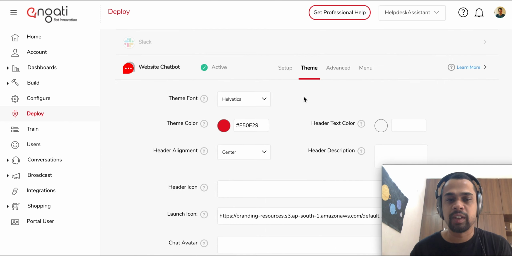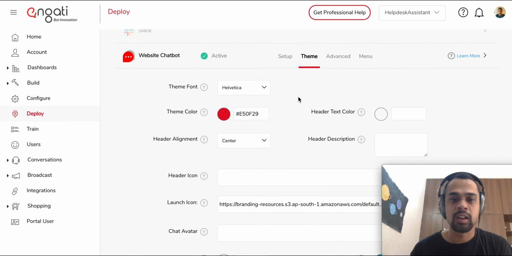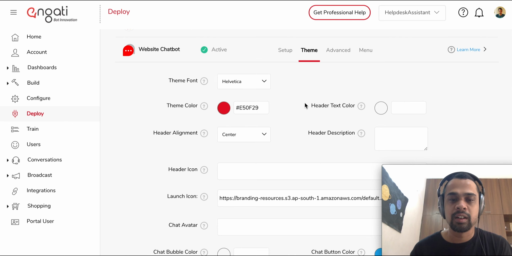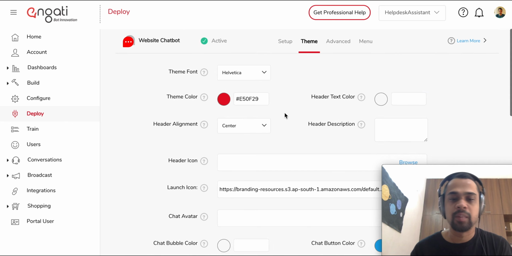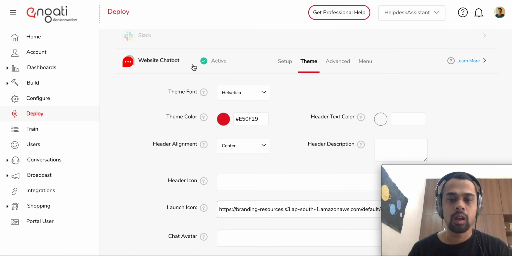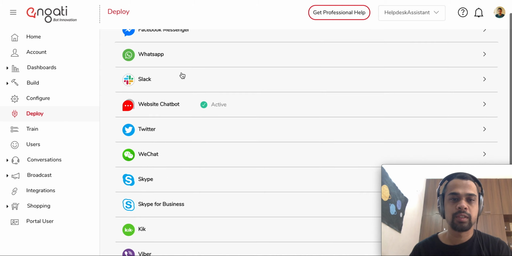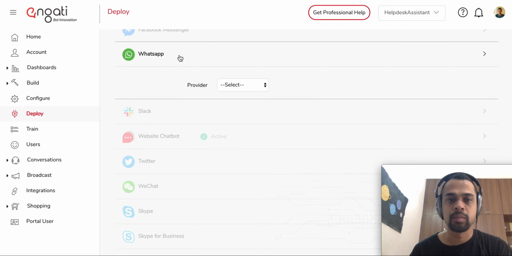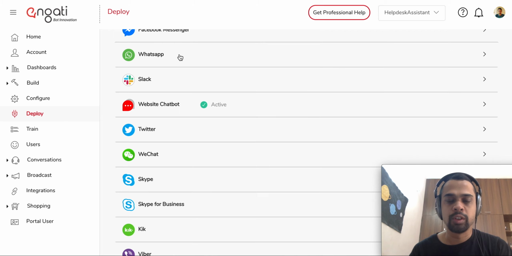You can customize various aspects of the chatbot, like its font, color, header, description, alignment, text, icons, and a lot of other things. Apart from the website, you have other channels as well, like WhatsApp. So for WhatsApp, we have partnered with multiple providers. So you can choose any of them and then configure or connect your chatbot to any of these.